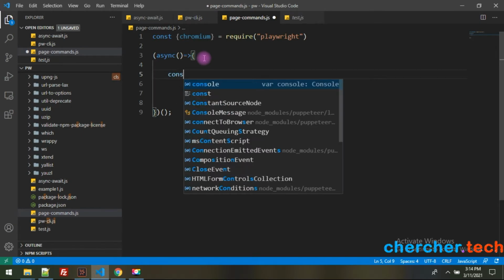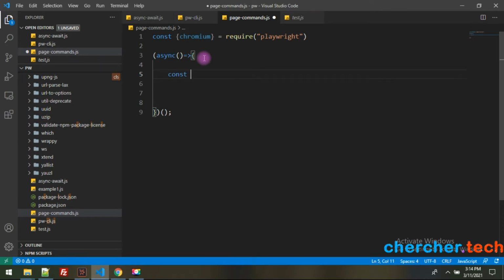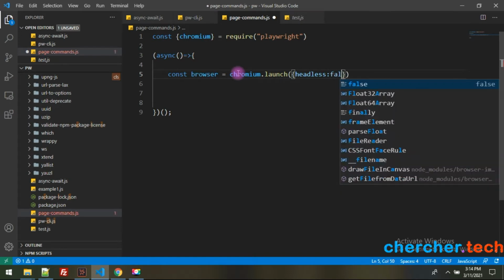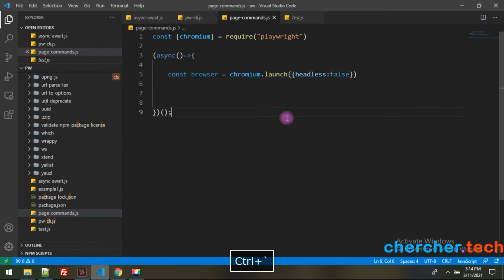So we have to create a browser. This is basically how we launch a browser or how we open a browser. The browser is going to be a constant, so we can create it as a constant. Browser equals Chromium, basically whatever we are importing here, we have to use the same one. Chromium dot launch. Here I am going to go with the headless mode, headless false.